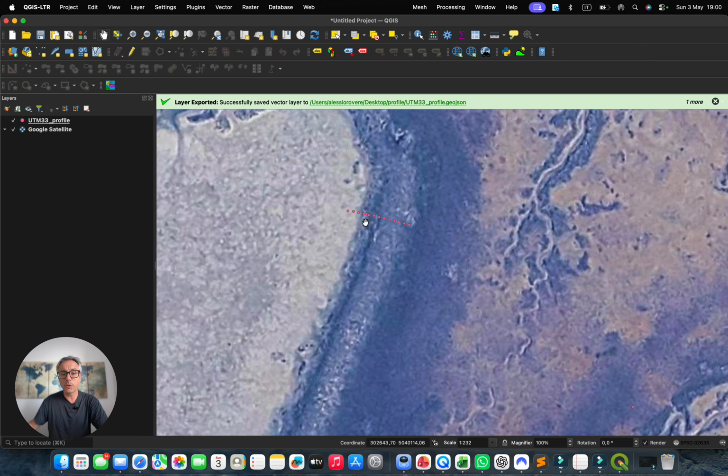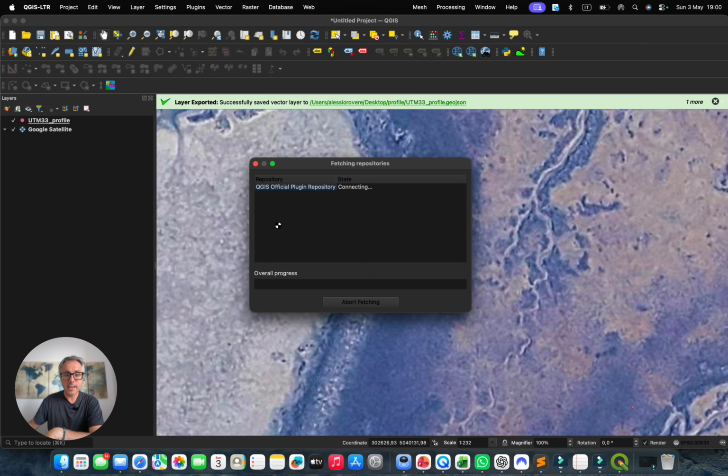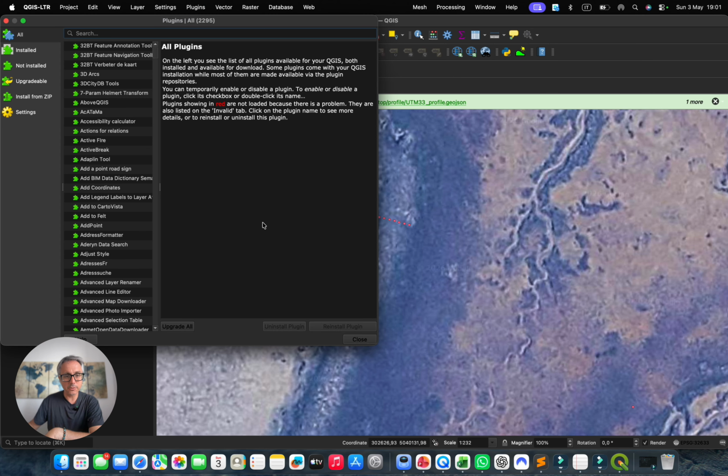And I want the topographic profile. This goes from the high marsh to the low marsh. So I want a topographic profile across this. Let's see how to do that. To do this, you need a plugin. To install plugins, you can go into the plugins up here, Manage and Install Plugins, and after a second of connection, you will be brought here.